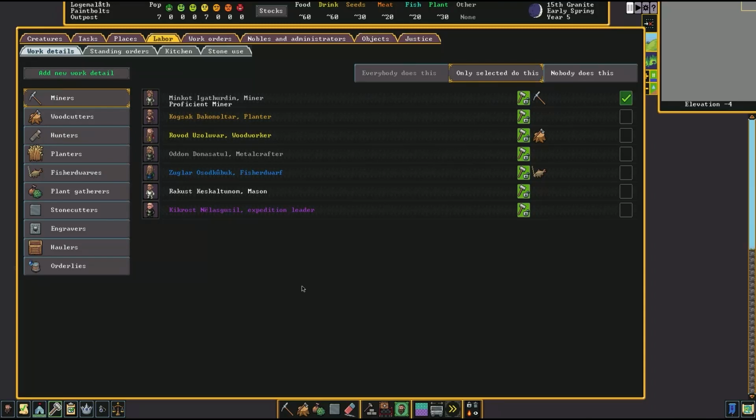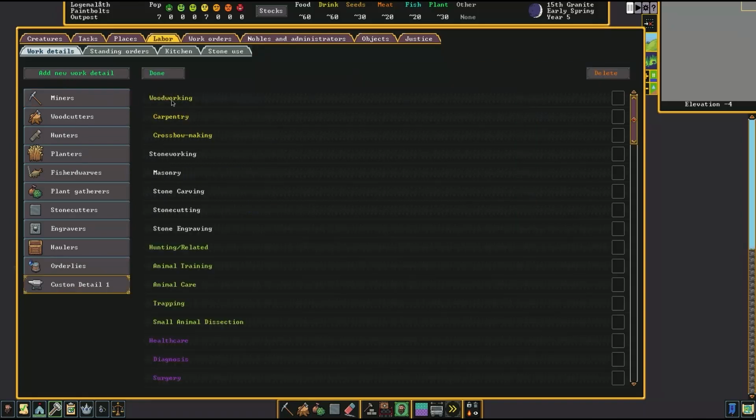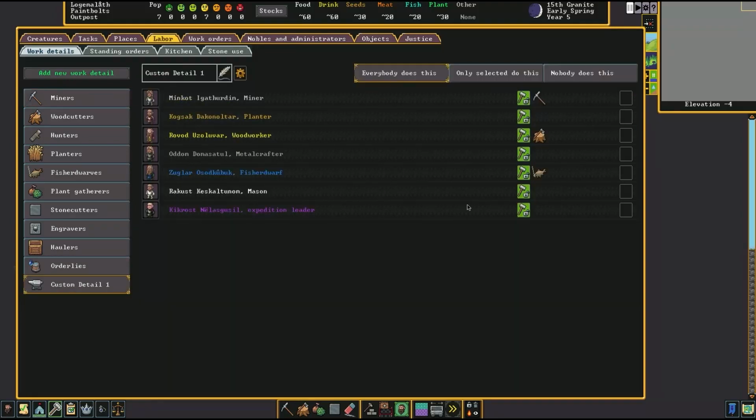First of all, everybody does this means that that detail might as well have not existed. If you create a custom work detail and say everybody does this, it is the exact same thing as not having that detail at all. This is because the everybody does this to nobody does this line first allows it for everyone and then removes it from the people who do not need it.